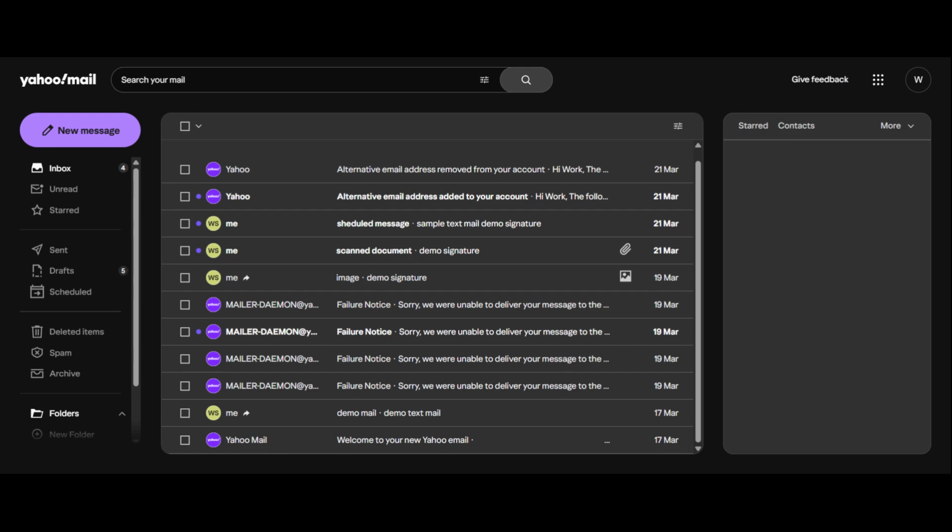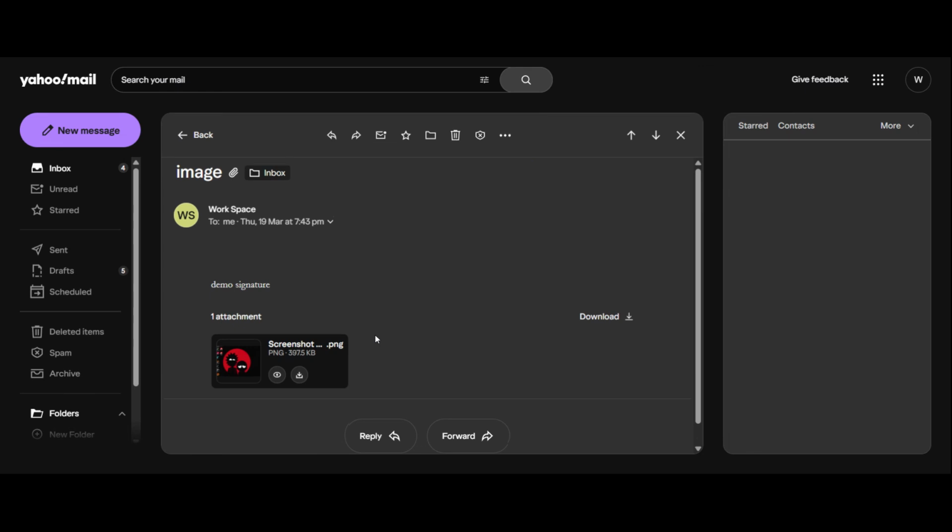First, open Yahoo Mail and go to your inbox. Your inbox is where all of your emails are listed, and this is where you'll find the message you want to mark. Take a moment to scan through your emails and locate the one that matters most. Maybe it's an important reply, a confirmation email, or a message you don't want to lose track of.